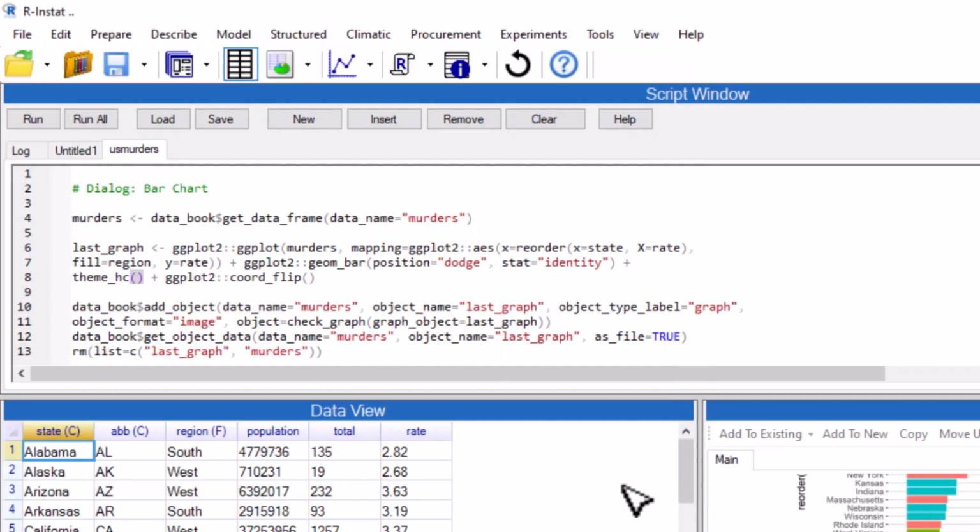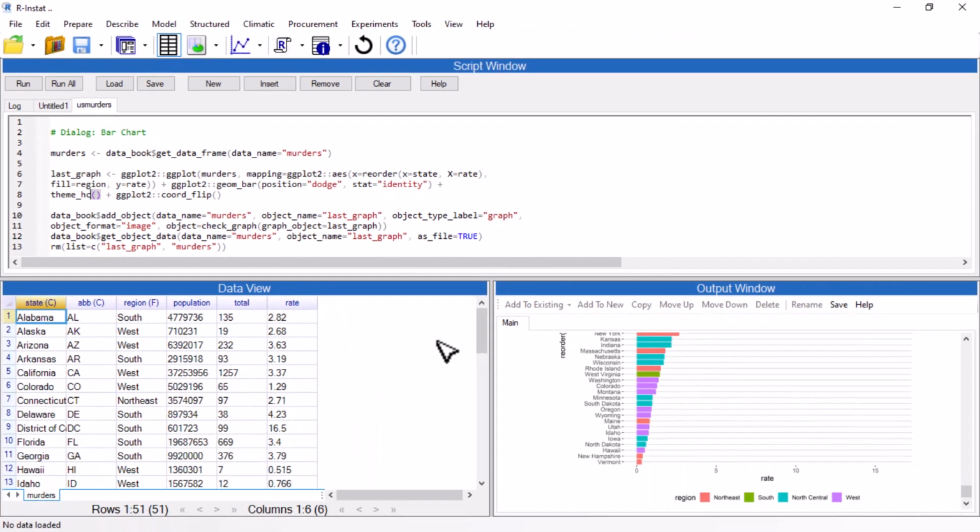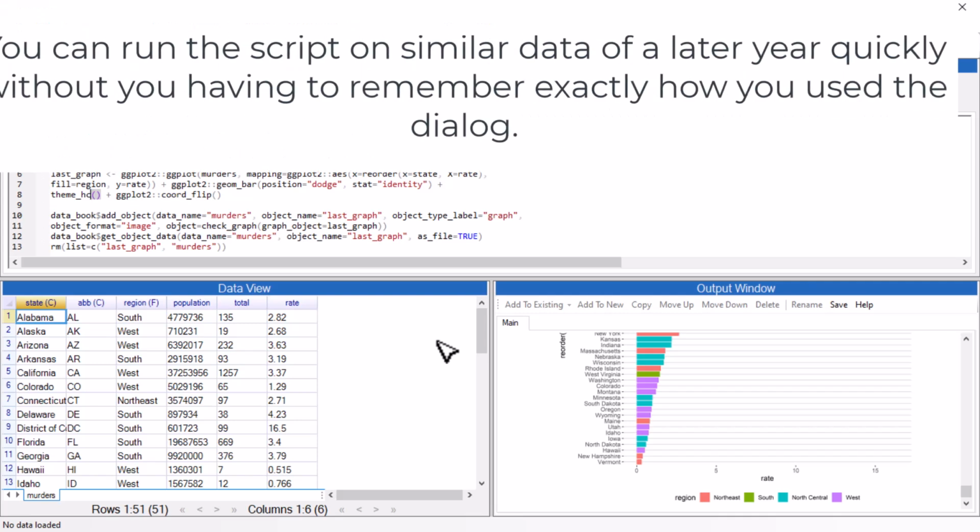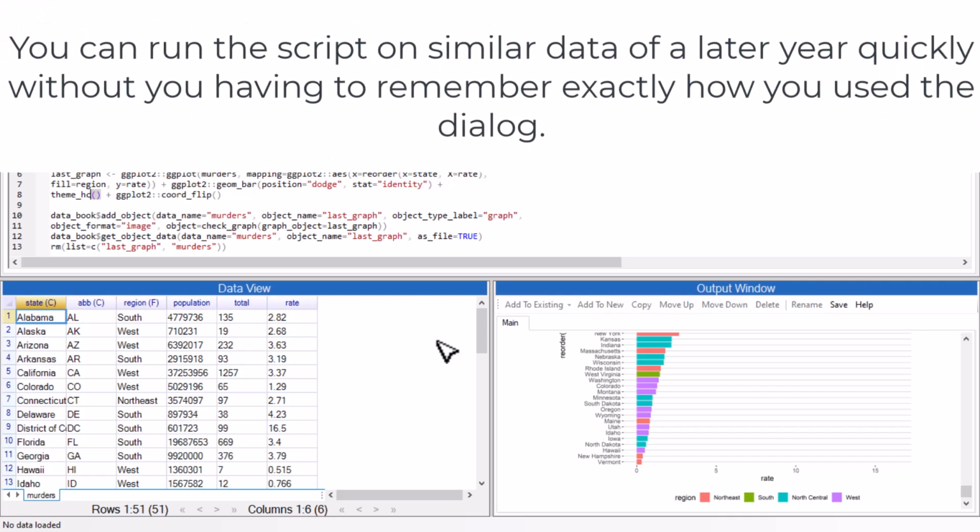Some advantages of having the script rather than just depending on the menus and dialogues are: if you receive similar murder data for a later year, then running the script again on this later data will be quick to do. It would also be consistent with this graph without you having to remember exactly how you used the dialogue.